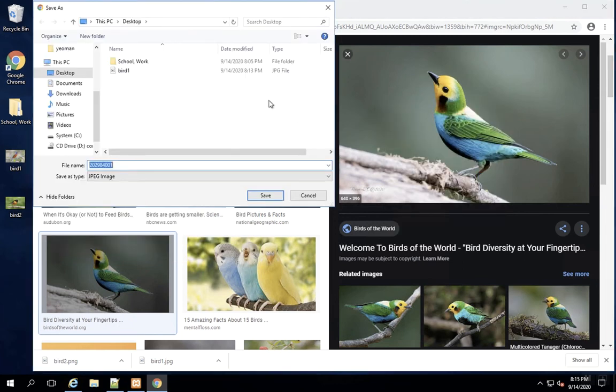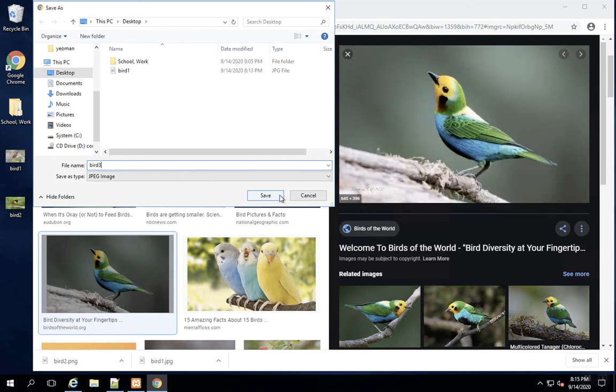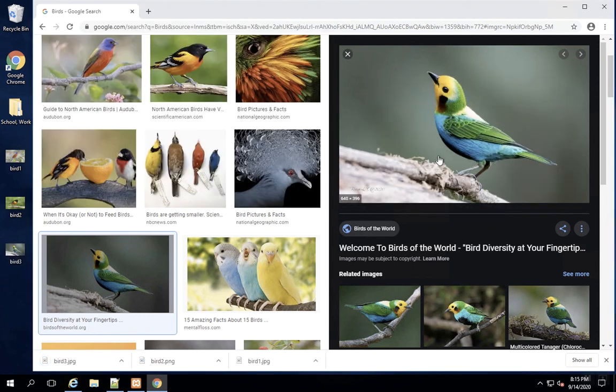And then rename your file. So I will rename it as bird3. Then press Save. Alright, so I have now saved 3 bird images to my desktop.